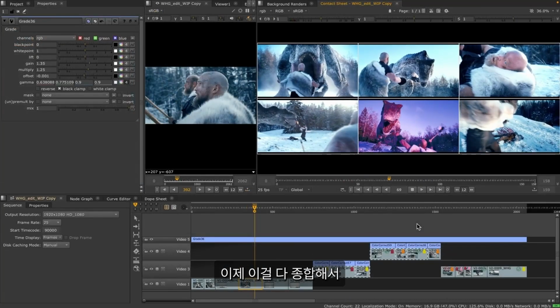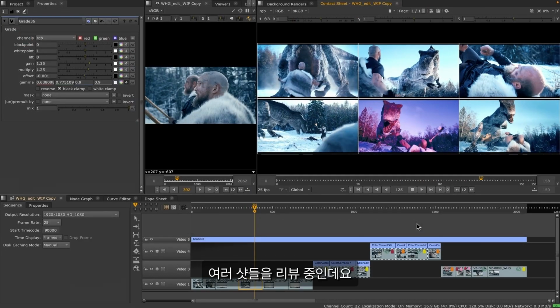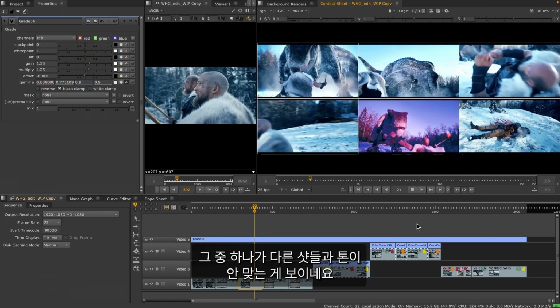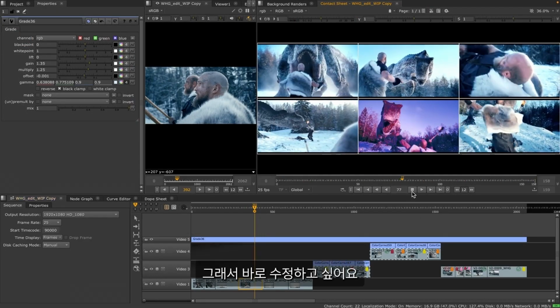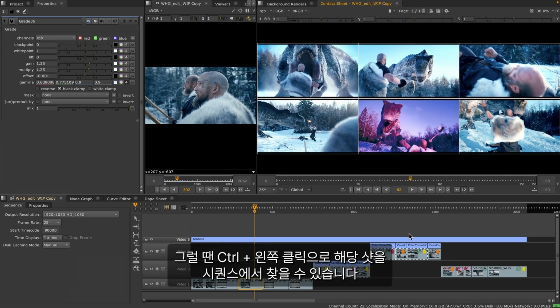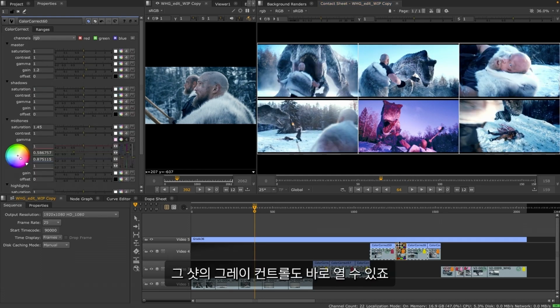So bringing this all together now, I'm doing this little review session of a bunch of shots, and I can see one that is clearly not matching. So I'd like to go through and correct that. I can actually find this quickly by control left clicking. I can find that in my sequence, and I can bring up the grade controls for that particular shot, so I can start to dial it back in.